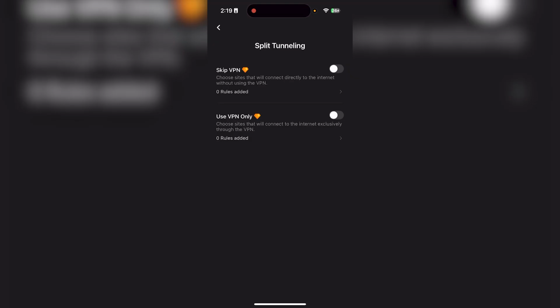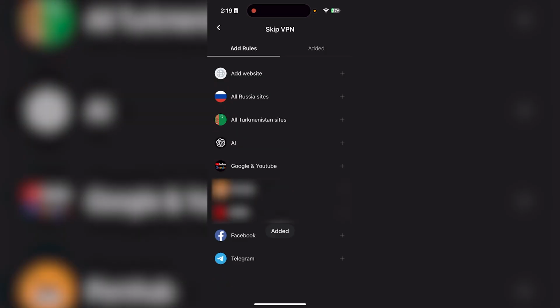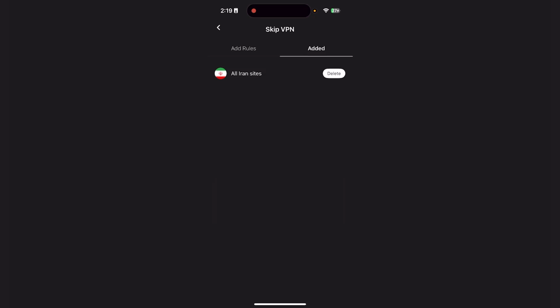But if I click on skip VPN here, I can even add websites from specific locations. So for example, if I wanted to skip the VPN for all Iranian websites, then I can just click on this here. And now you guys can go to add it and see that all Iran sites will be skipped by my VPN, and then you can just click delete if you guys don't want to. This can also help maintain faster speeds since only the apps you selected are routed through the VPN connection.